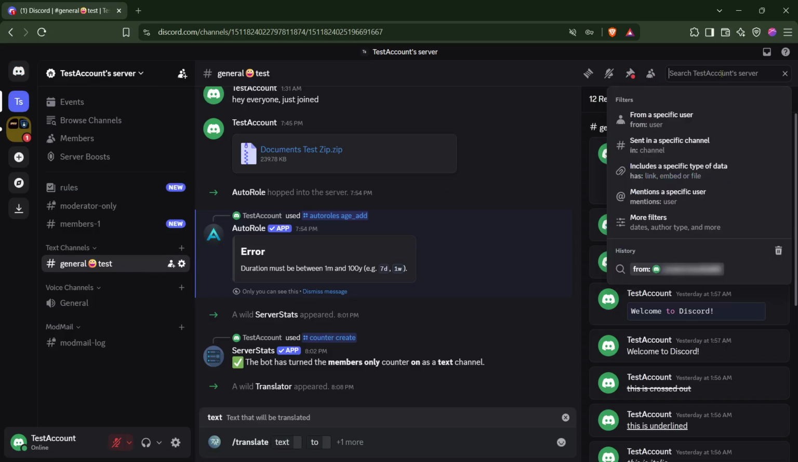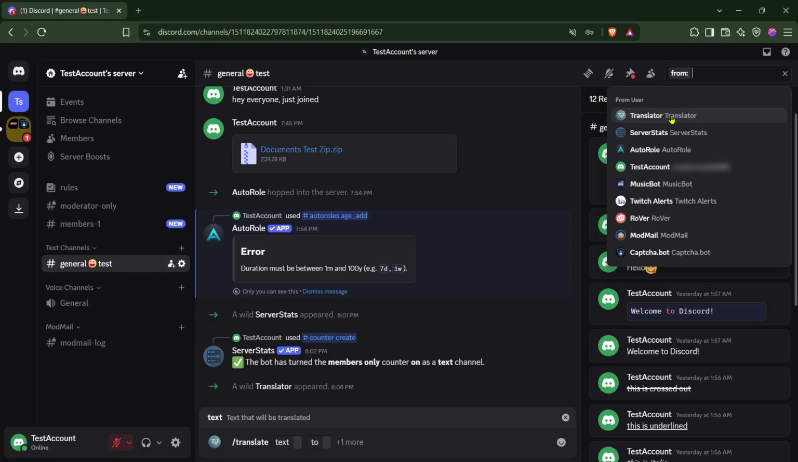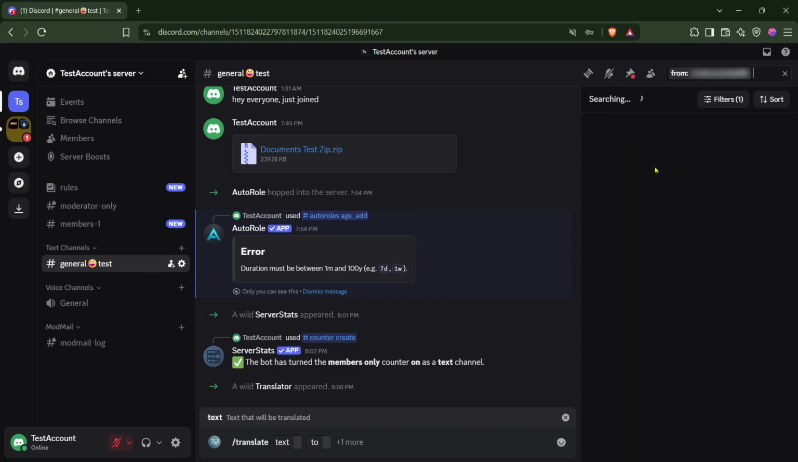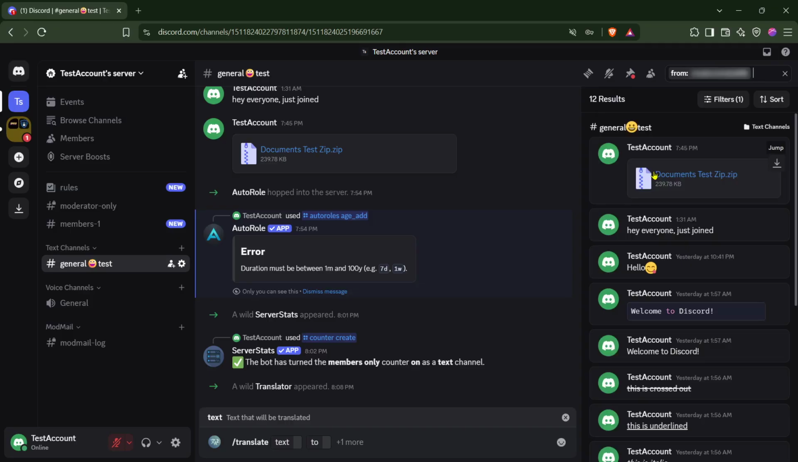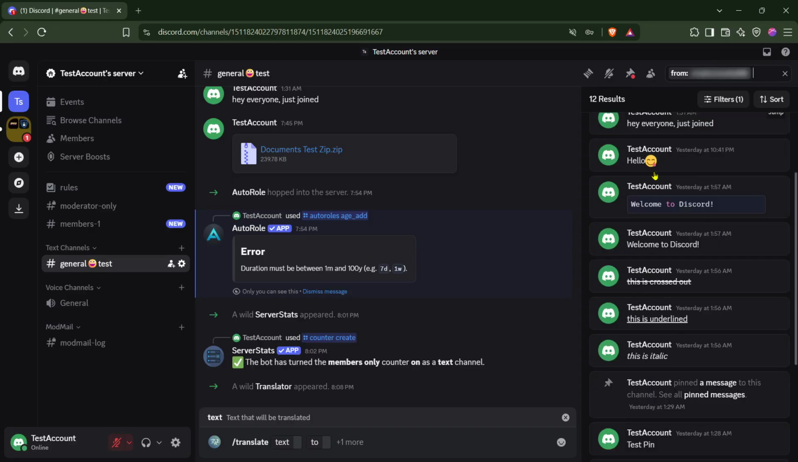For this example, I'm going to click on From a specific user, and a list of users in the server appears below it. Select the user whose messages you want to find. For this example, I'm selecting Test Account, and the search results appear on the right side, showing all messages from that user in the server.